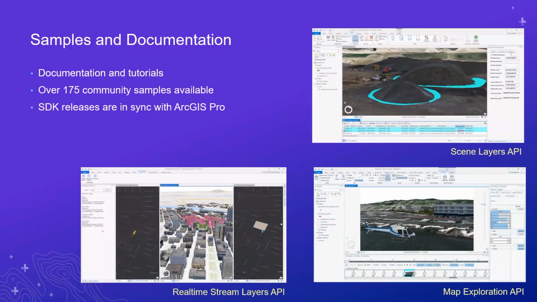The ArcGIS Pro SDK has an extensive amount of documentation and tutorials that are available to you. Also, one of the biggest resources is the over 175 samples that are available online on GitHub. These screenshots are just a few of the different samples that are available, some focusing on scene layers, the real-time stream layers API, and map exploration.